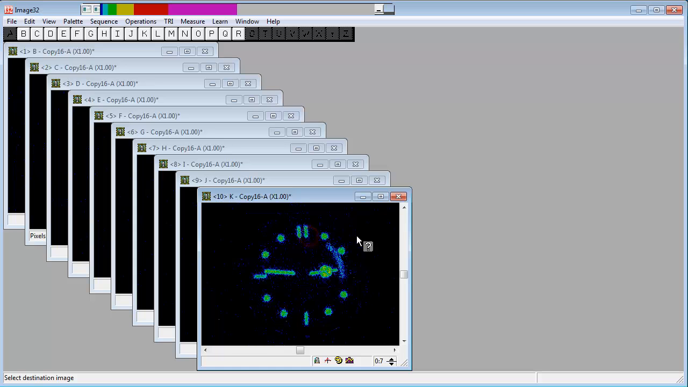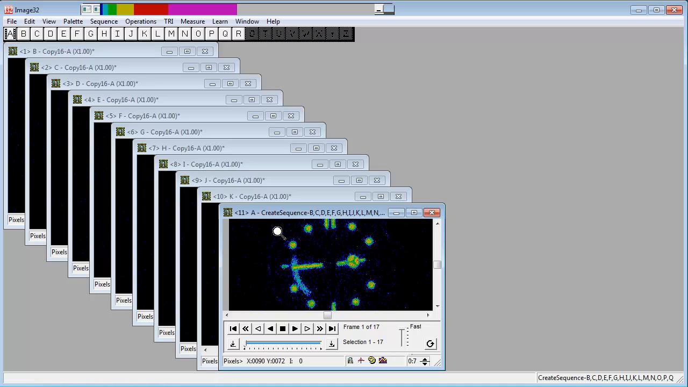We'll press OK, and it's asked where do we want to store it, and I'll store the result into image buffer A. And that's now taken all of the images from buffers B through to R and stored them as a sequence in image buffer A.